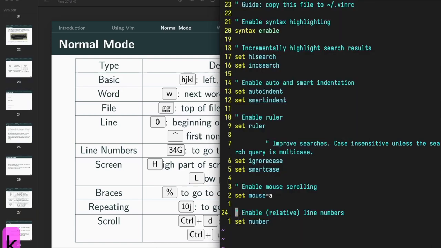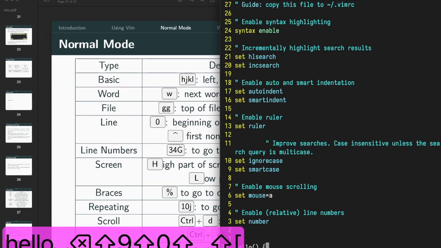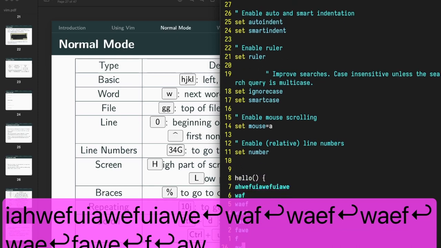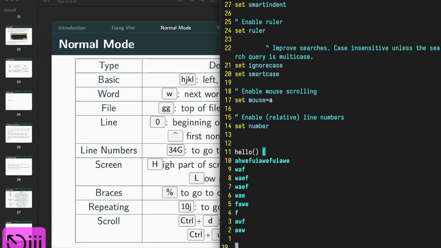So braces, okay, so this is an interesting one. Maybe you can type hello. So for example, if you're programming in most languages, for this one, you can just go into insert mode and type. I'm not doing anything special here. But imagine we're at this brace, and there's a whole bunch of functions here, like this maybe, right?